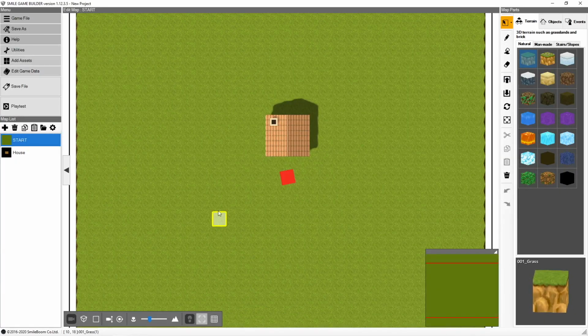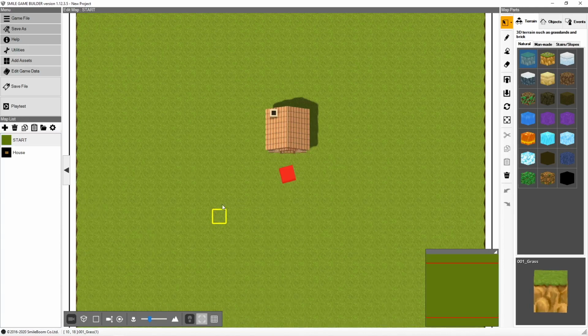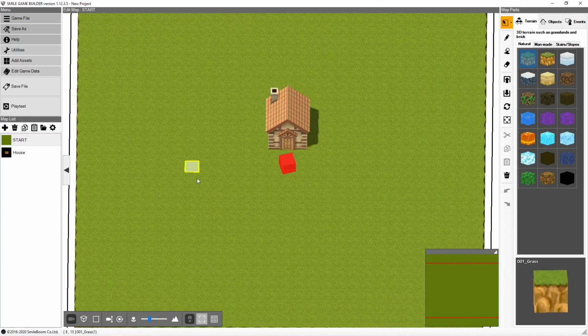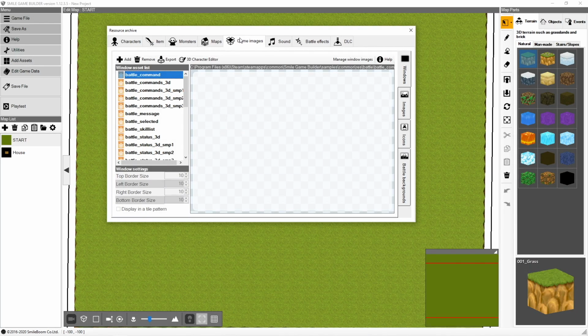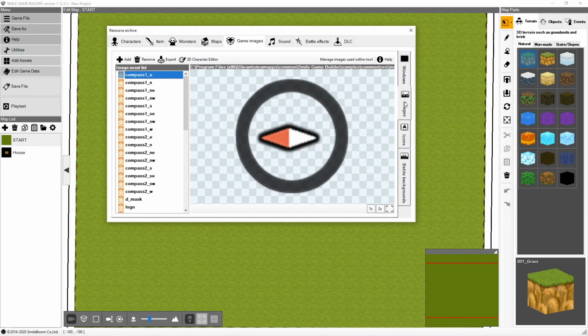So here we are in a vanilla Smile Game Builder project. You can see it's got the starter house, and I have no scripts in this project at all, and I want to import the gauges that I just showed you in my tutorial. To do that, I'm going to need to do two things. I need to add assets to this project, and I also need to import the scripts. Because the scripts are dependent upon the assets, I'm going to do that first. So here we are at Game Images, and I will select the Images tab, and I'll go to add the assets from the MakerBase project.